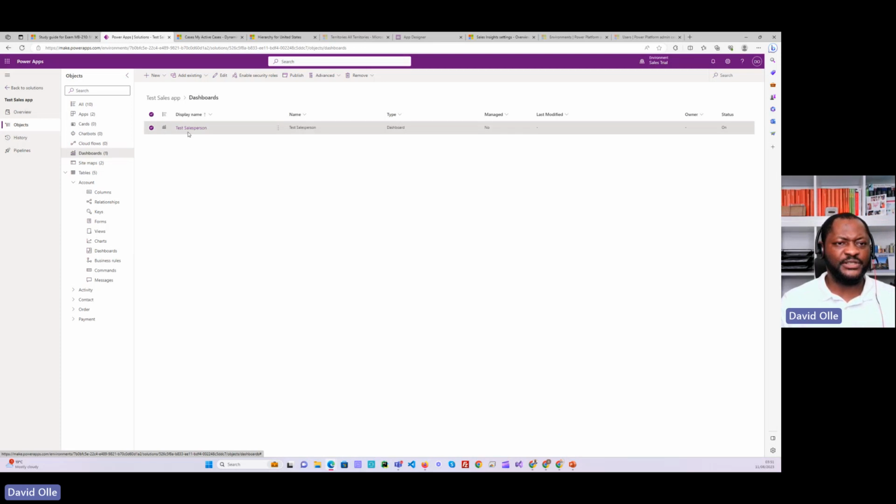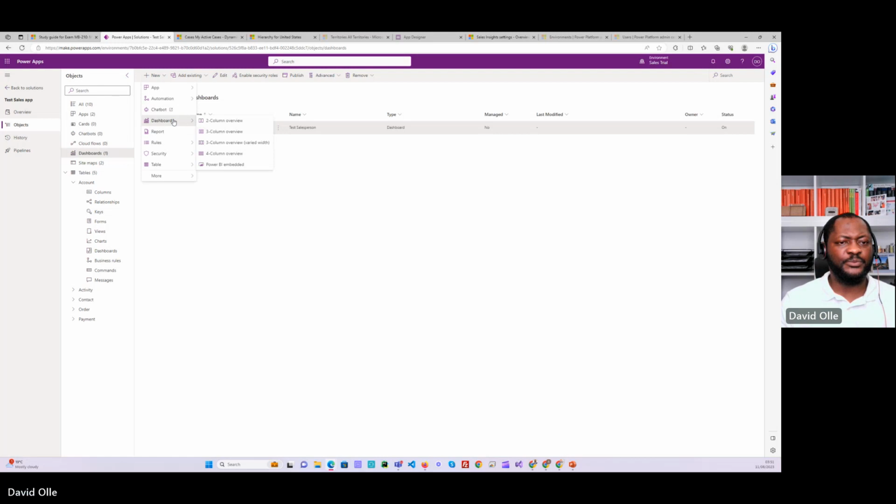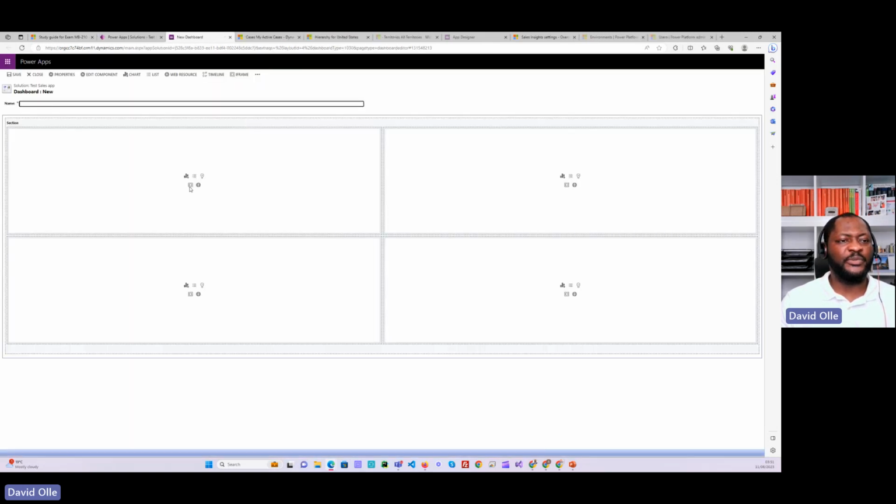So you've seen the dashboard. If you create a dashboard, you see that you can have a Power BI embedded one. We're going to talk about that later as well. But if you click on the one, you can begin to then select what kind of components you want to have there as well. Yeah. So that's how to create a brand new dashboard.